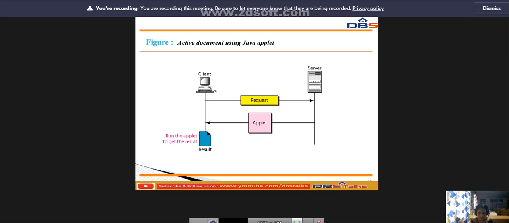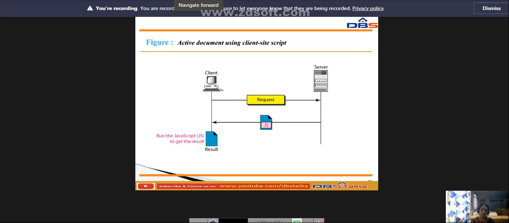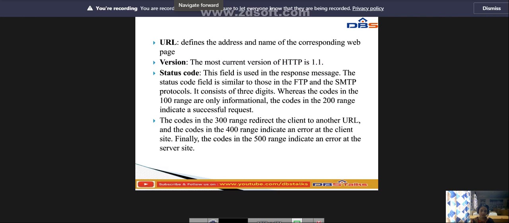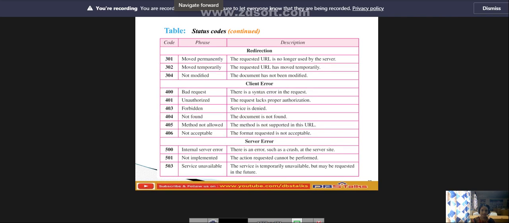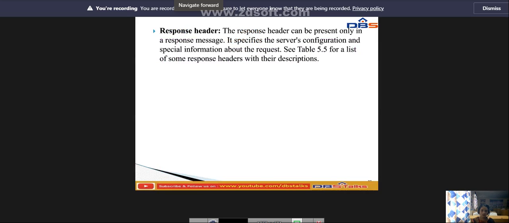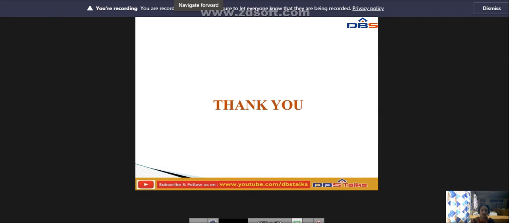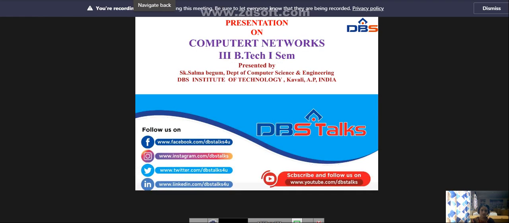In the next class, we will discuss HTTP, and we have some more topics regarding this. HTTP means Hypertext Transfer Protocol. In this we have the transaction, message, request and status.